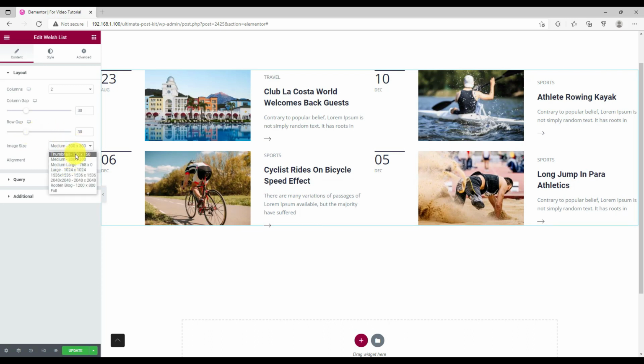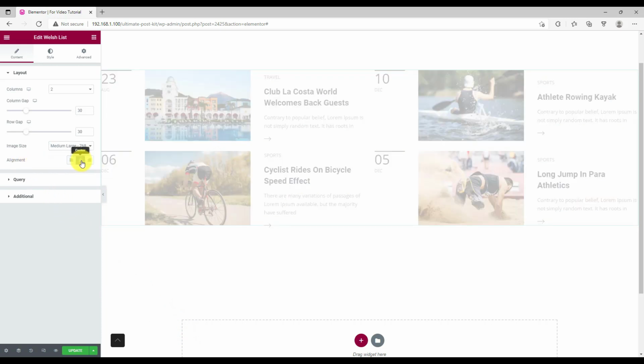Then there's the image size option that lets you change the image resolution. Lastly, the alignment option is for the content.